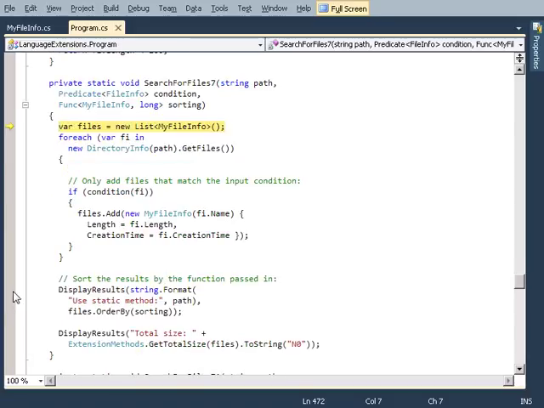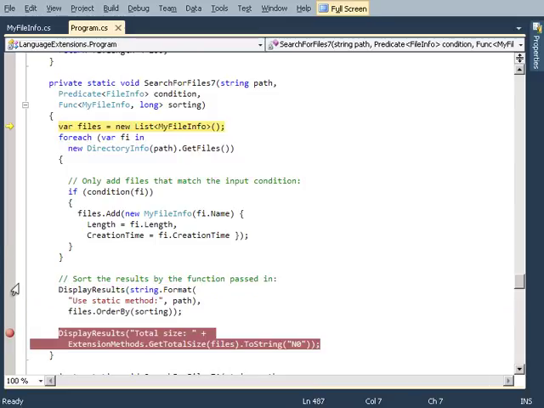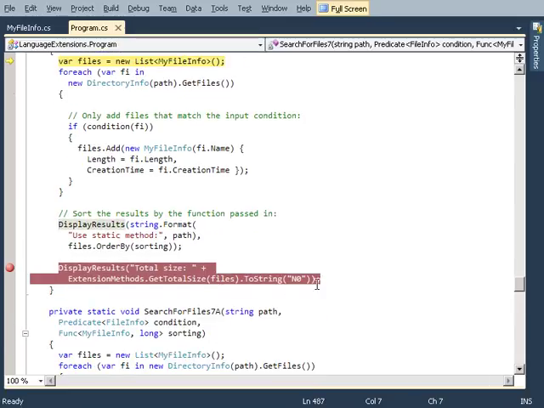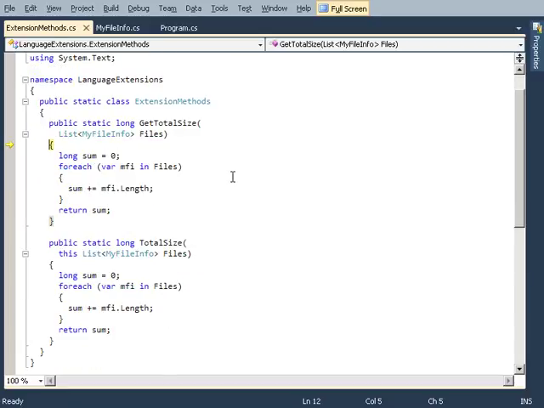Now we have an extension methods class which has in it a getTotalSize static method that will pass to that method the files list of myFileInfo. Let me run it full speed to there and now step into that method. And you'll see here in our extension methods class, we have a static method called getTotalSize, which expects a list of myFileInfo as a parameter. It loops through them all, returns the sum back out. And of course, it works just fine.